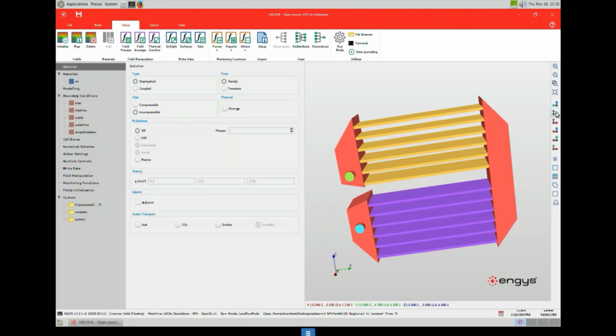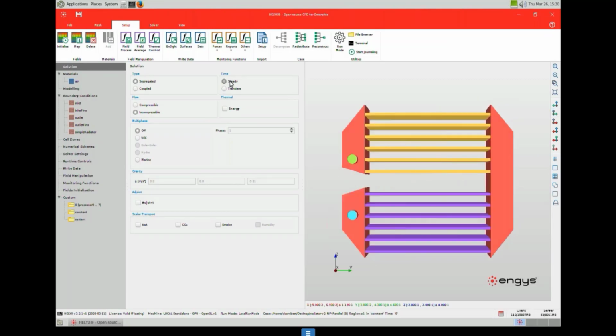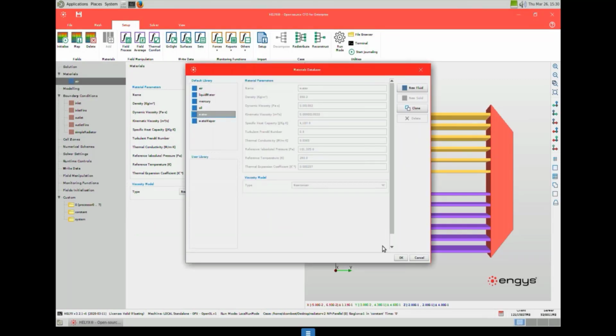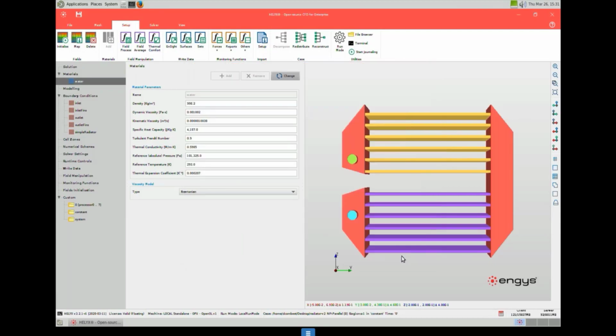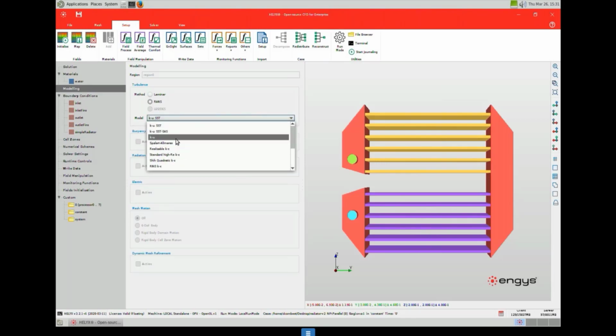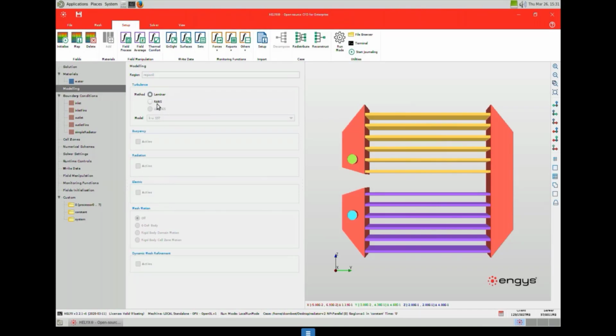So for this case, I'm going to do segregated, steady, incompressible. If I had access to the adjoint add-on module, say I wanted to optimize the shape of this tank right here or reduce swirl in this region, I could select adjoint and I could go through and set up that problem. Materials, let's change this to water. Of course, we can put in a new fluid, and that could be some sort of coolant. For modeling, we're going to choose Reynolds-averaged Navier-Stokes, so RANS, and then we can select from different models. I'm just going to leave the default of k-omega SST.